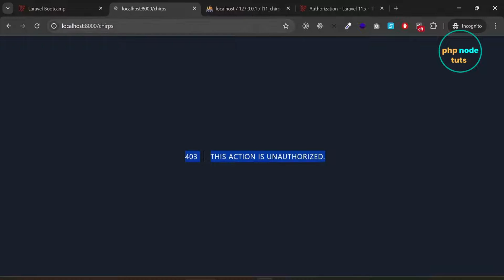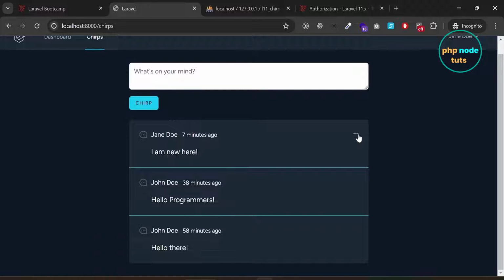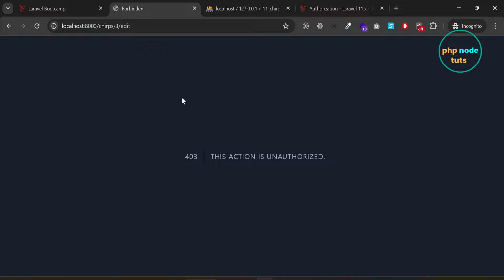Go back to the chirps page. Click on 3 dots and click on edit link. You can see that even though the chirp is created by the logged in user, here it is still showing a 403 error, indicating an unauthorized action. Because by default, the authorize method will prevent everyone from being able to update the chirp.